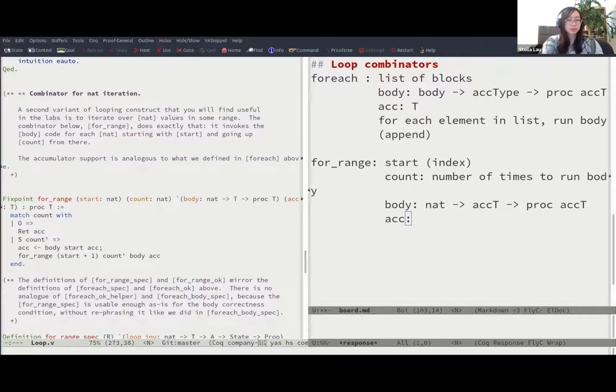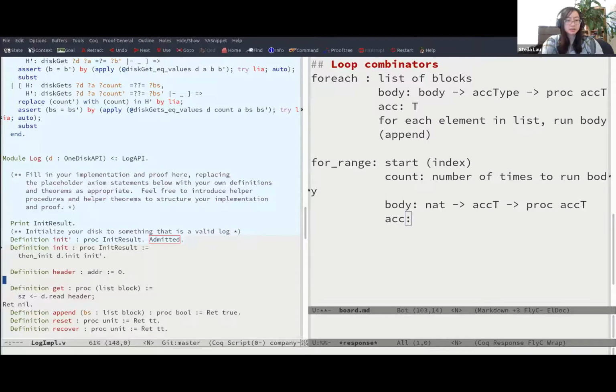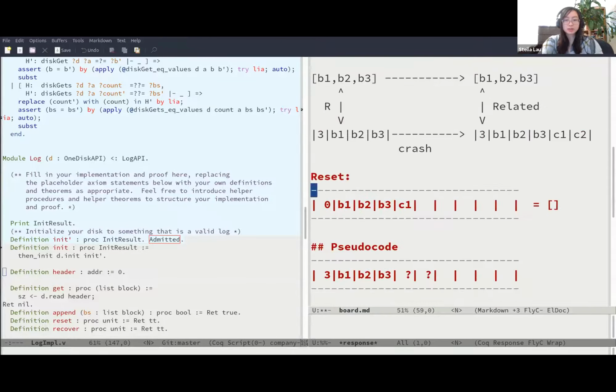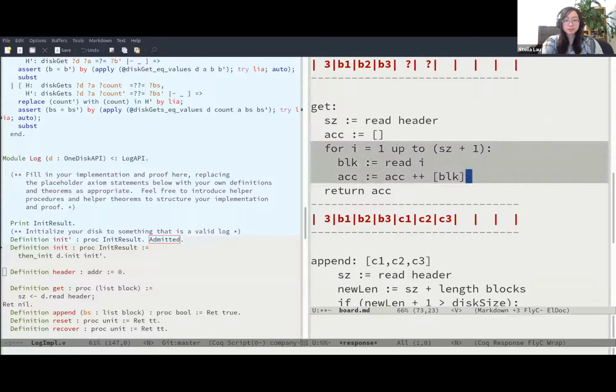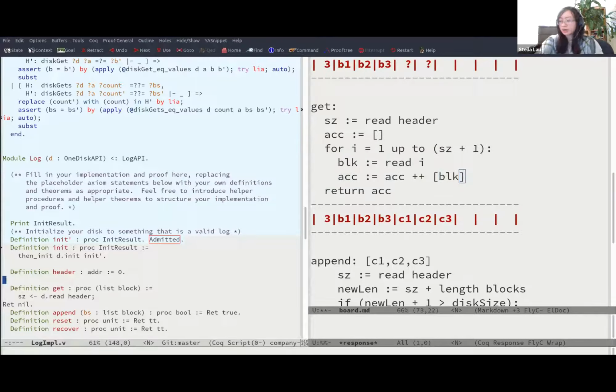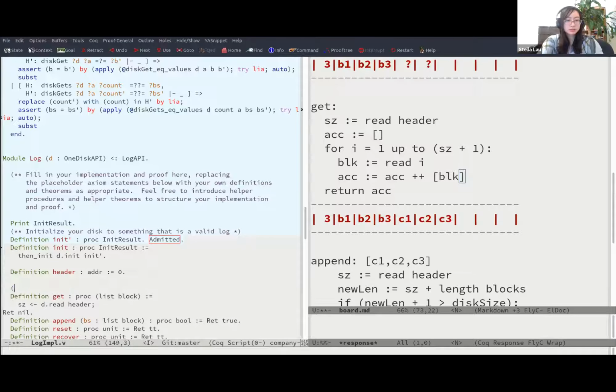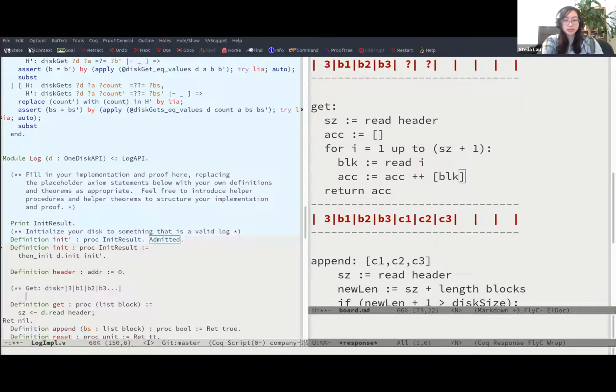Okay, so we have this loop combinator. Now how do we write get? Well, let's think about what we have to do. And let's actually just work through an example. So let's say our disk consists is this, let's use this notation. And then we want to do get.